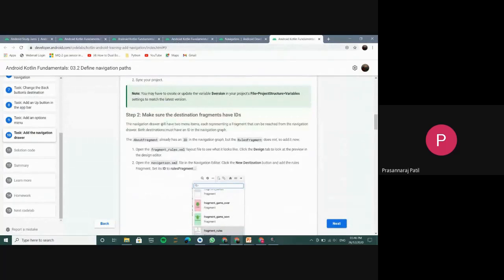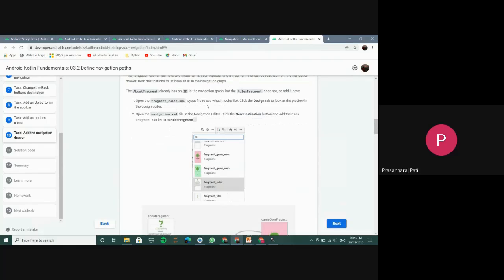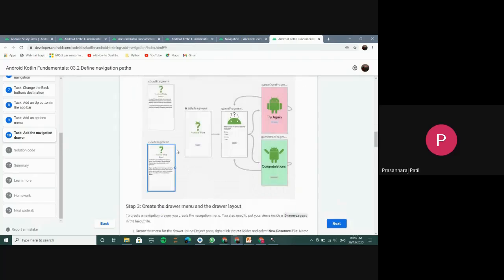Okay, we will make sure that every destination fragment has an ID there. Open fragment rules XML. The about fragment already has an ID in the navigation graph, but the rules fragment does not. So add it. Okay, we will add this to the fragment there.